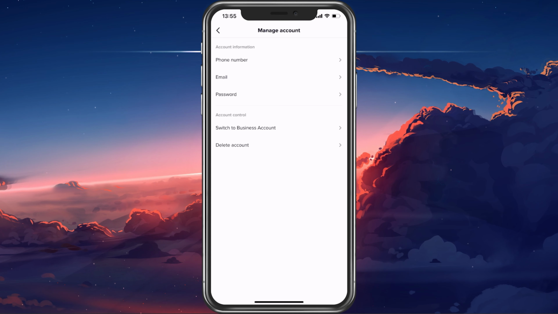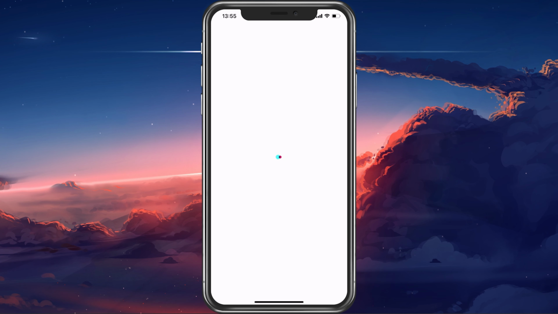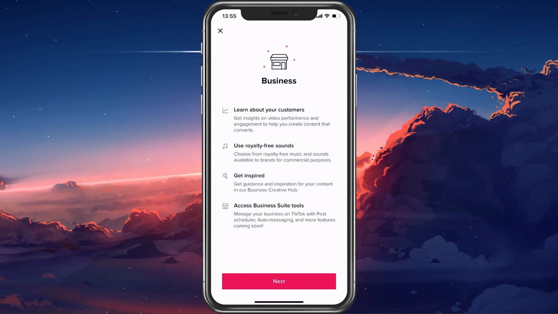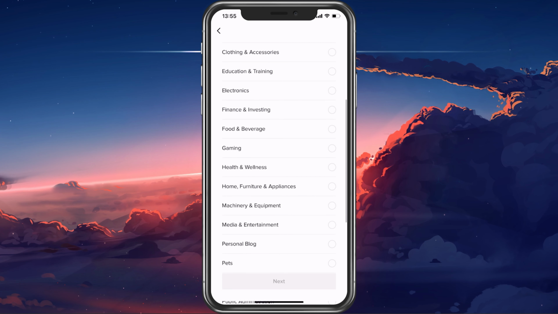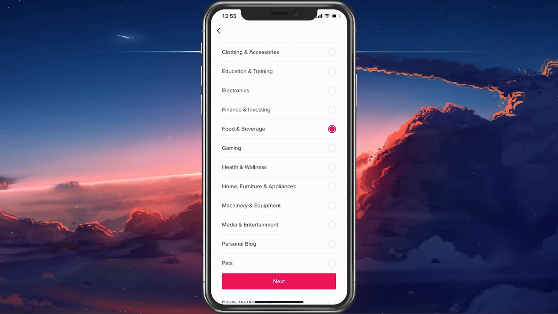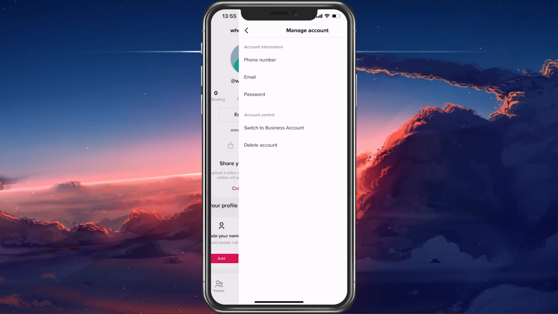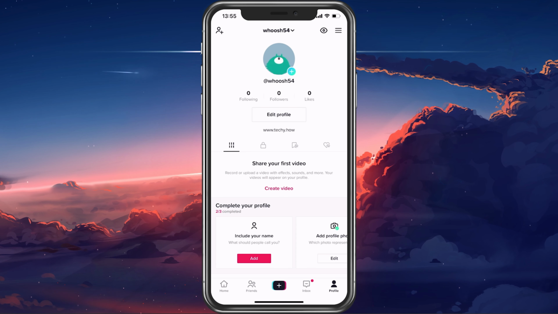In case you're using a personal account, then you will have to select Switch to Business Account in the Account Control section. Choose a category. You can simply use something that matches your account content, and your business account will be created.